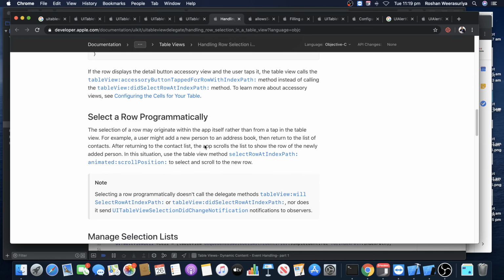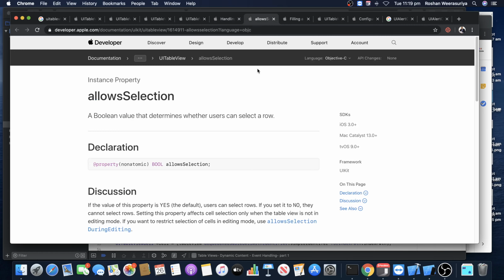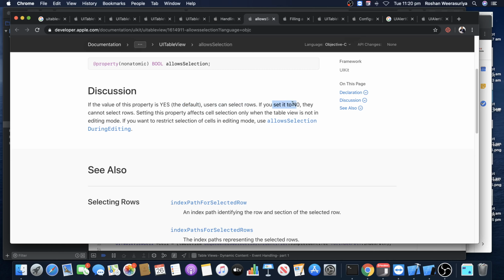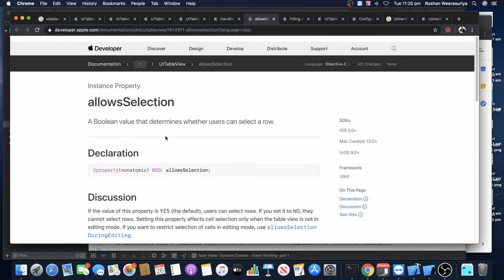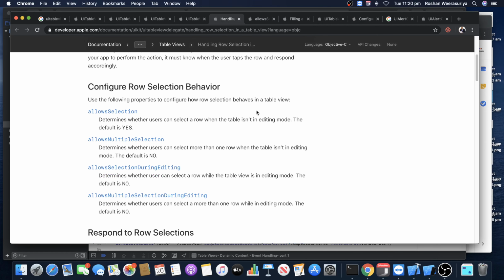So let's take the baby steps and do one by one. Let's look at this as well. allowsSelection is a Boolean value that determines whether the user can select or not. If the value of this property is yes, which is the default, the user can select rows. If it's no, then they cannot select the rows. Setting this property affects cell selection only when the table view is not in editing mode. We look at all this step by step. Let's start with the click event.